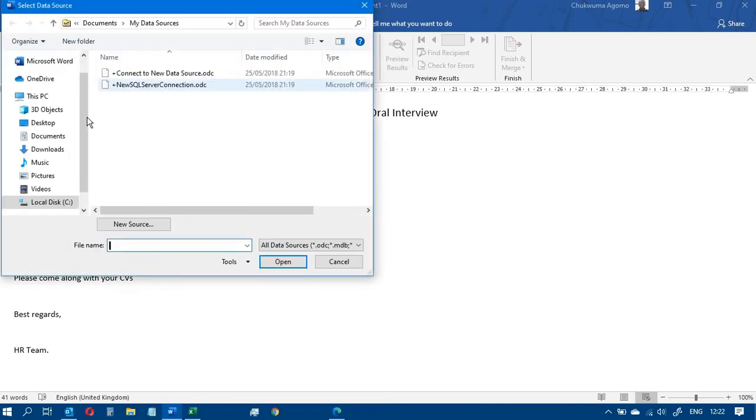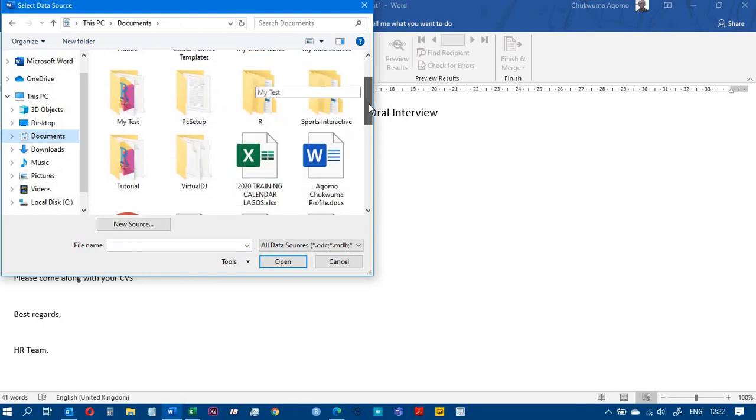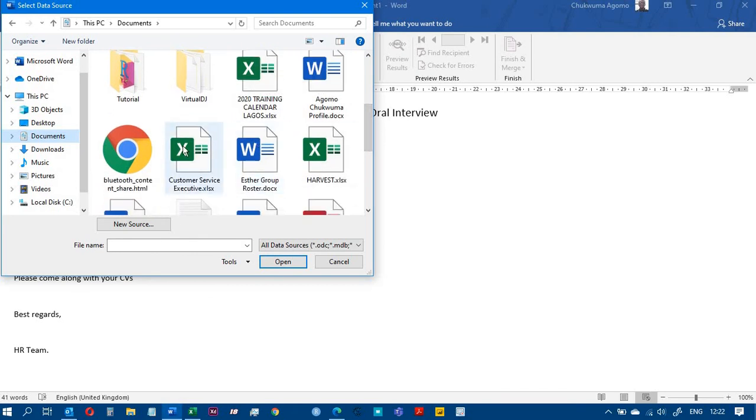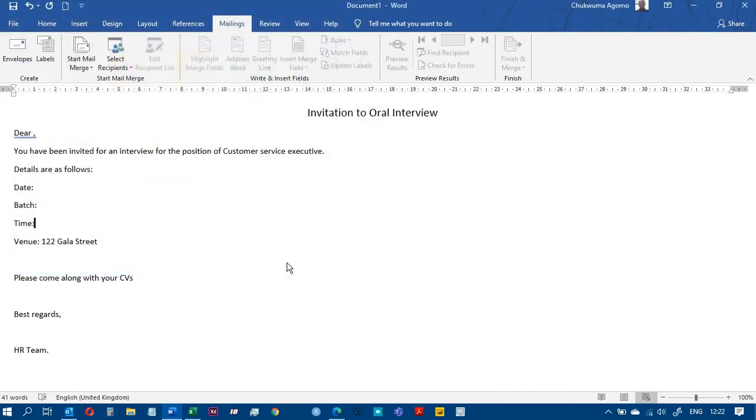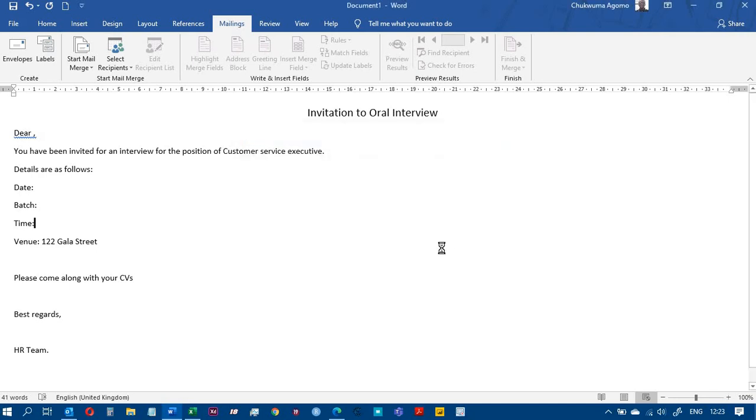Okay. So remember I saved my document, that's my Excel sheet that I created earlier on. I saved it in documents, so I go to documents. So I look for my Excel sheet titled Customer Service Executive. So here it is. So I click on open. So it asks me which sheet I want to use. So I'm going to be using the third sheet. Okay, sheet 3, which was the very last one I created, which has all the information I need. So I click OK. So the moment I do that, you can see all these other ribbons now become highlighted.